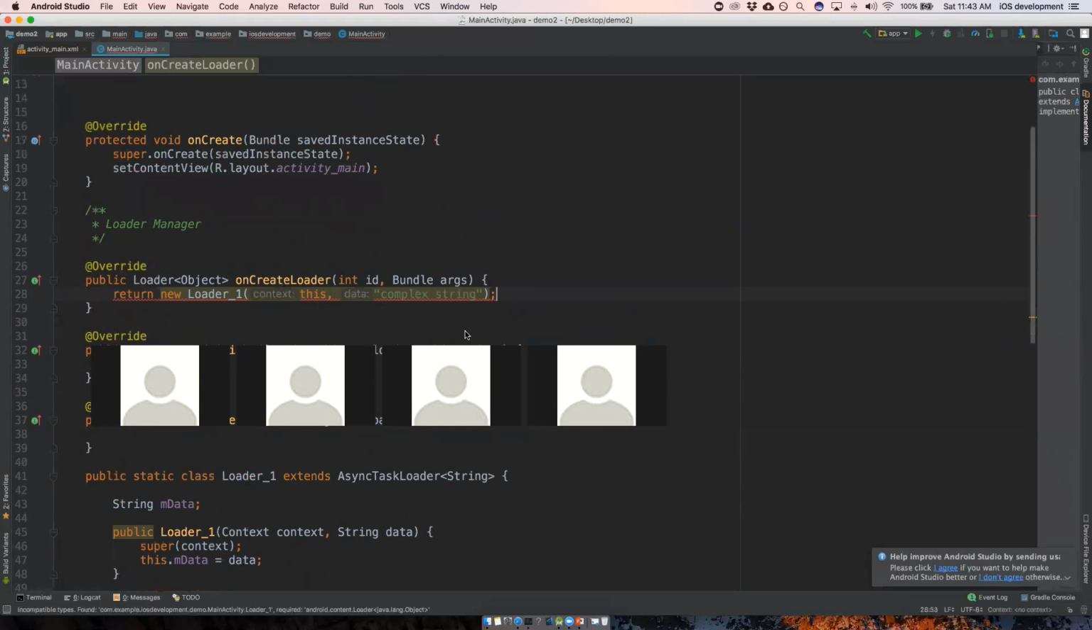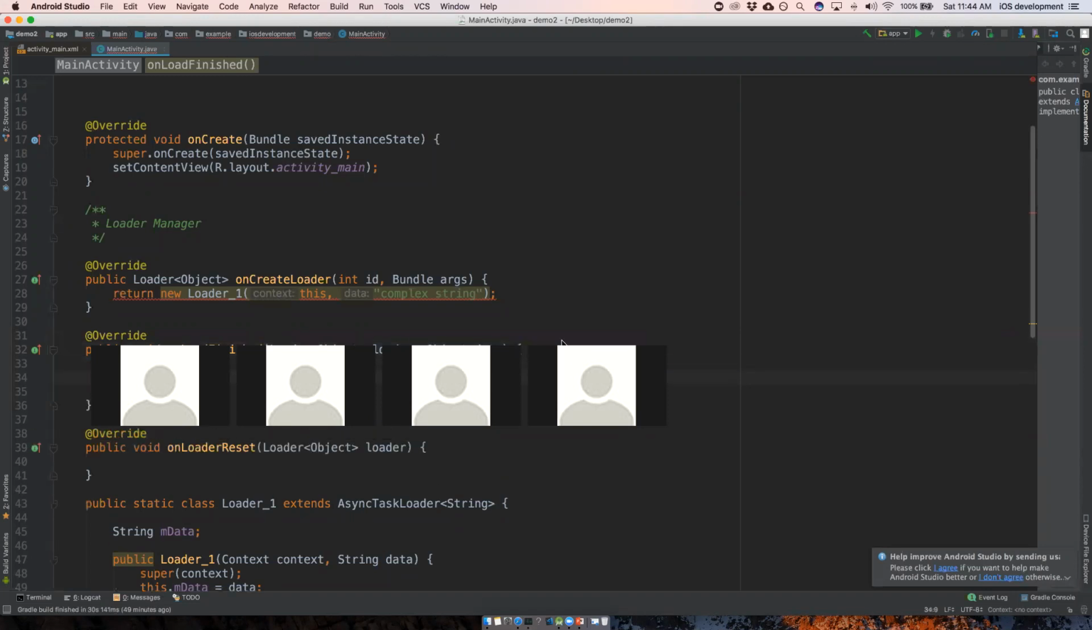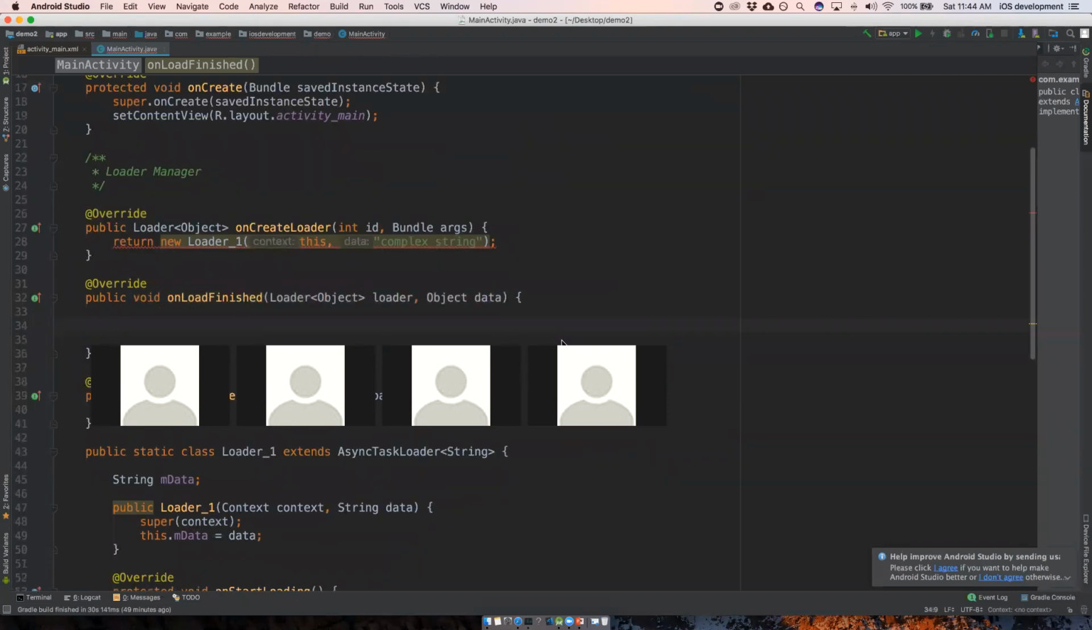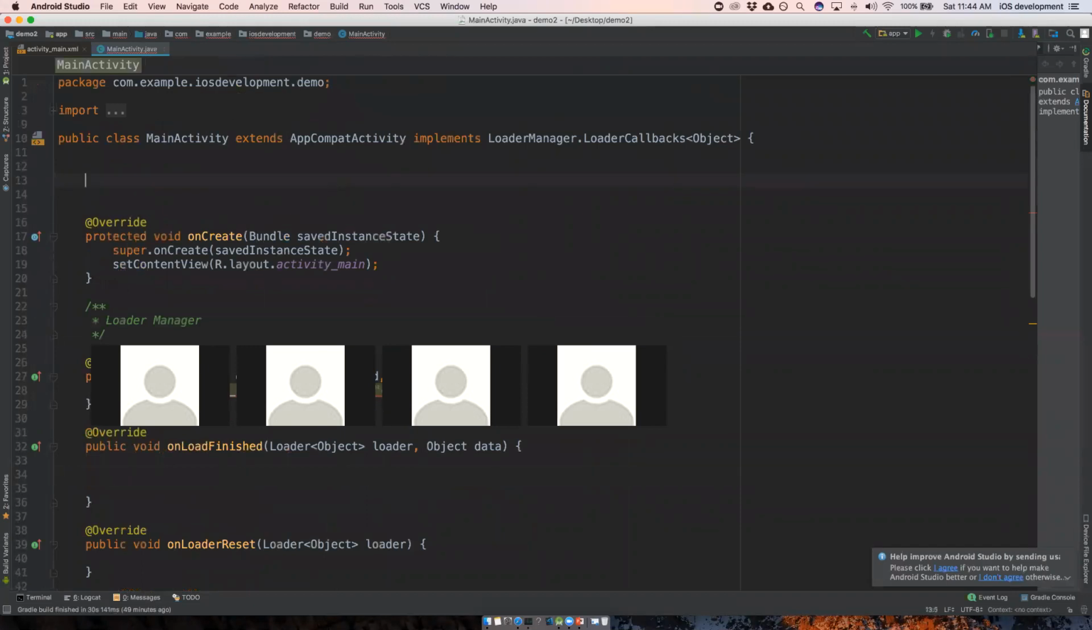Okay, we'll just continue. I think this looks fine to me. So on load finish, hold on, let's create some IDs here. So public static final loader 1. Now a loader always needs an ID, so ID equals 100.